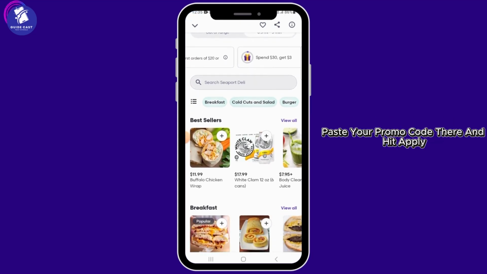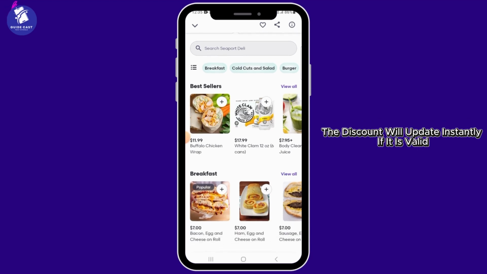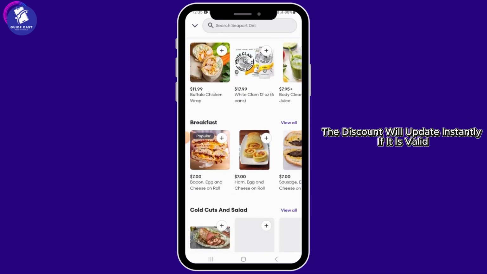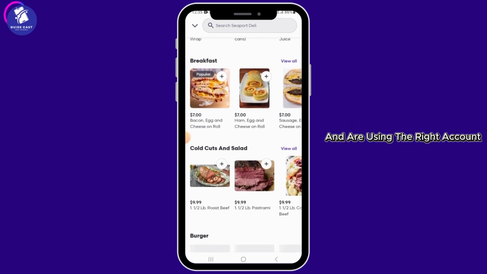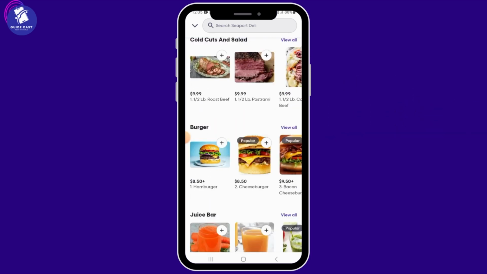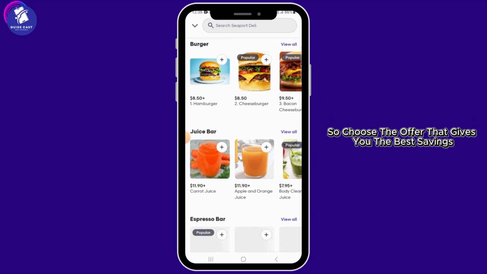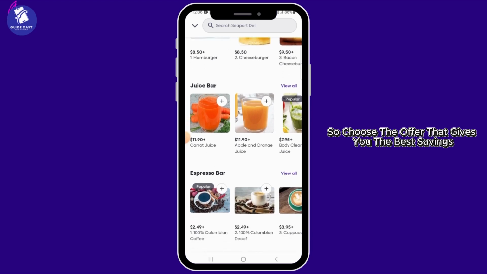Paste your promo code there and hit apply. The discount will update instantly if it is valid. If the code doesn't work, confirm you've met the minimum spend and are using the right account. Keep in mind that only one promo code can be applied per order, so choose the offer that gives you the best savings. And that's it.